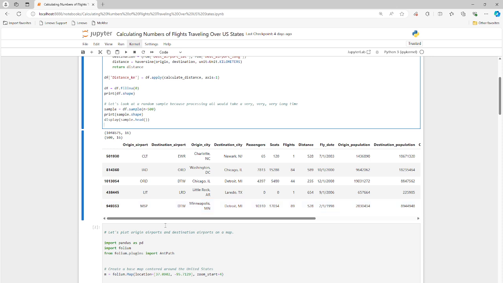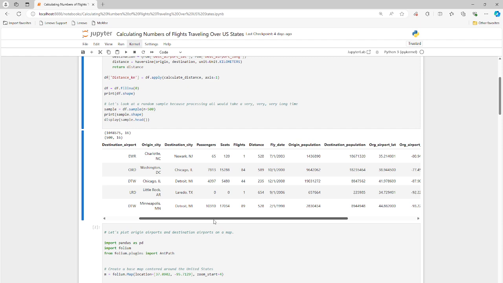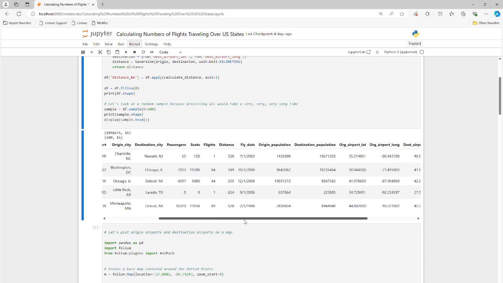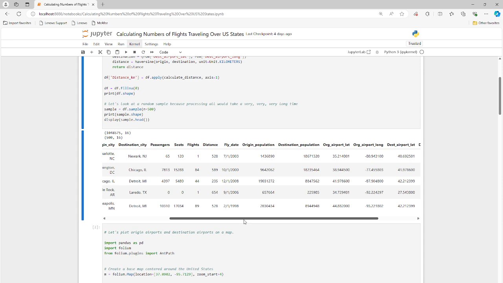We see origin airport, destination airport, city, passengers, flights, flight dates, destination population. I don't think that's super important. But then we have the latitude and longitude coordinates. Those are super important, right, for calculating our haversine distances.